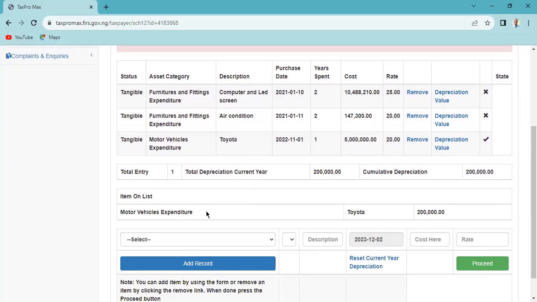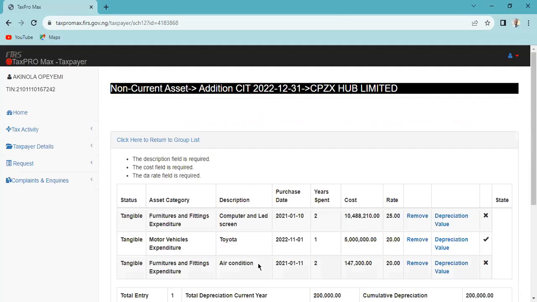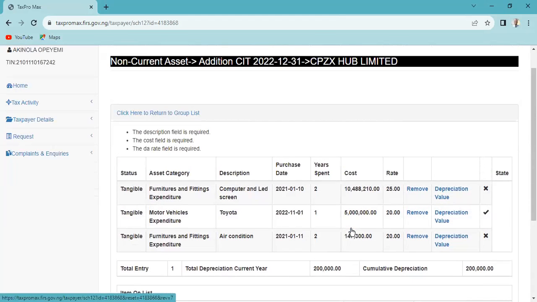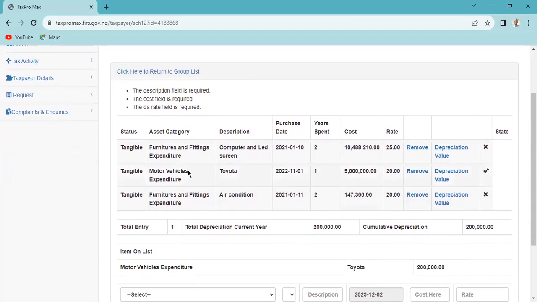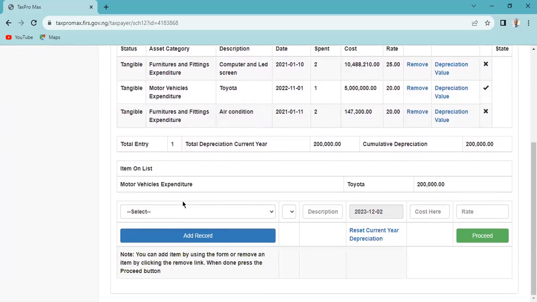So you can see the item on the list. We have calculated the Toyota and the depreciation is 200,000. Do we need any other thing? The description field is required, the cost. It is because we are saying add record. If you want to add a record, you must put all the information there, just like what we did for that motor vehicle, before you click on proceed. But now we are not adding any record again, so just proceed.